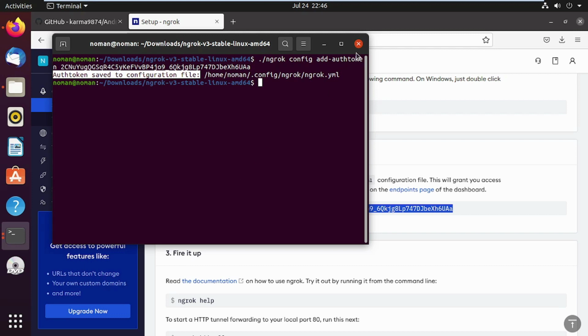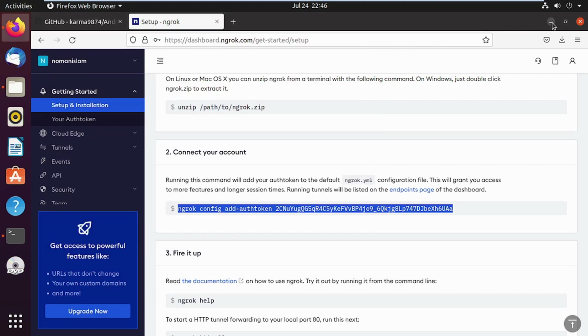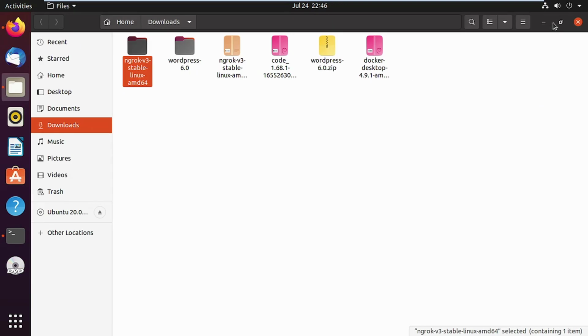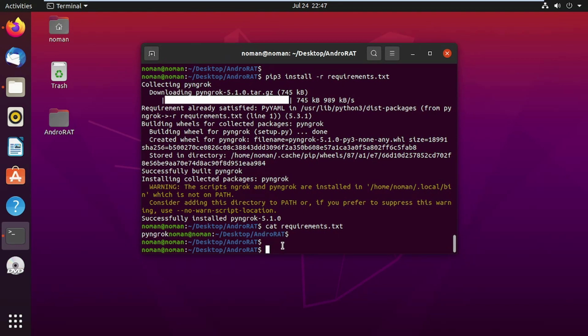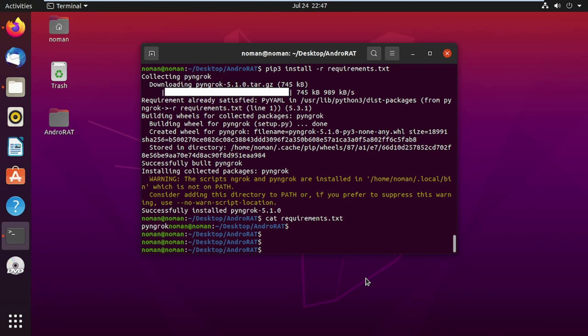Now you can close this terminal from here. And this is the main terminal from where we downloaded AndroRAT. Now inside AndroRAT, you can check whether AndroRAT is configured or not. Follow the command.